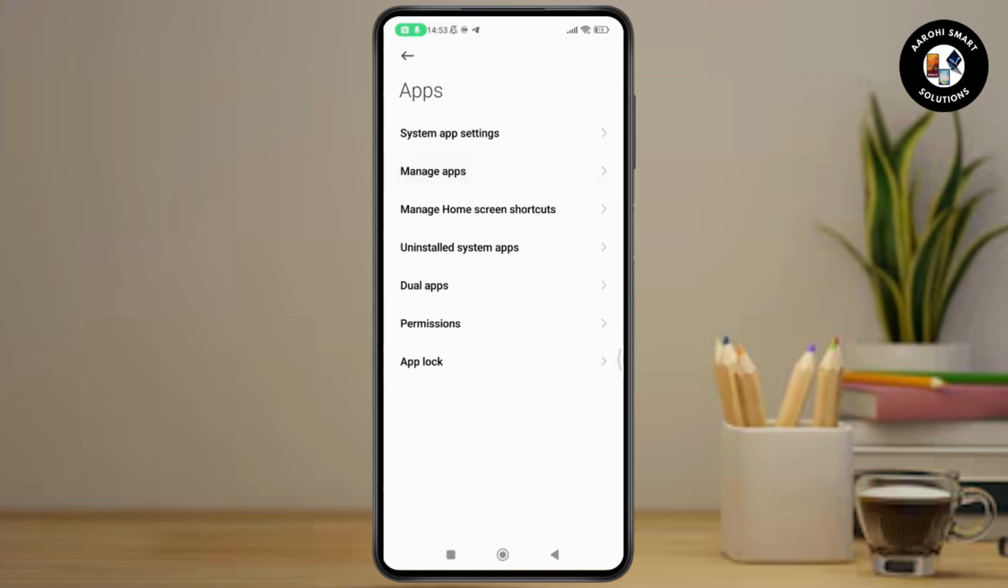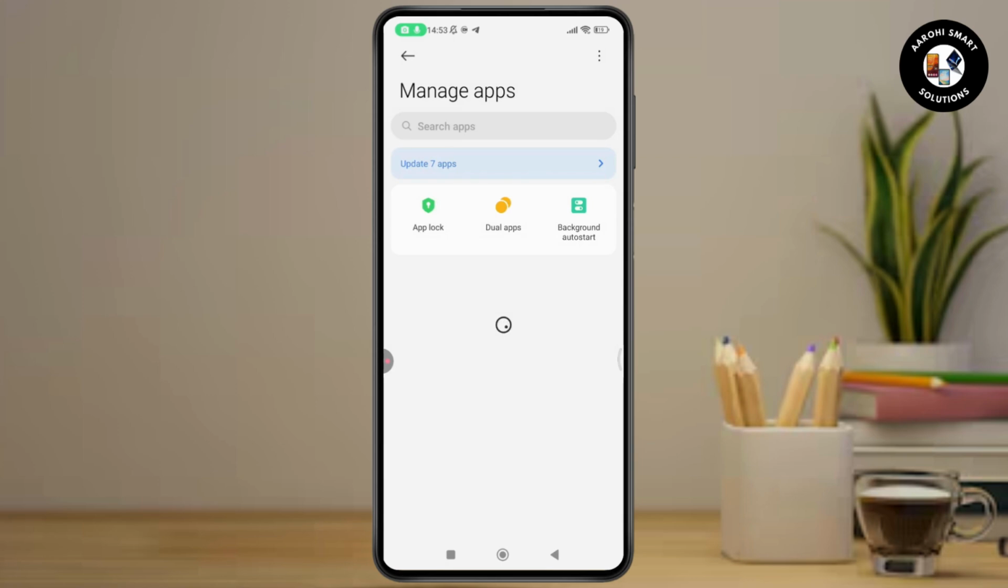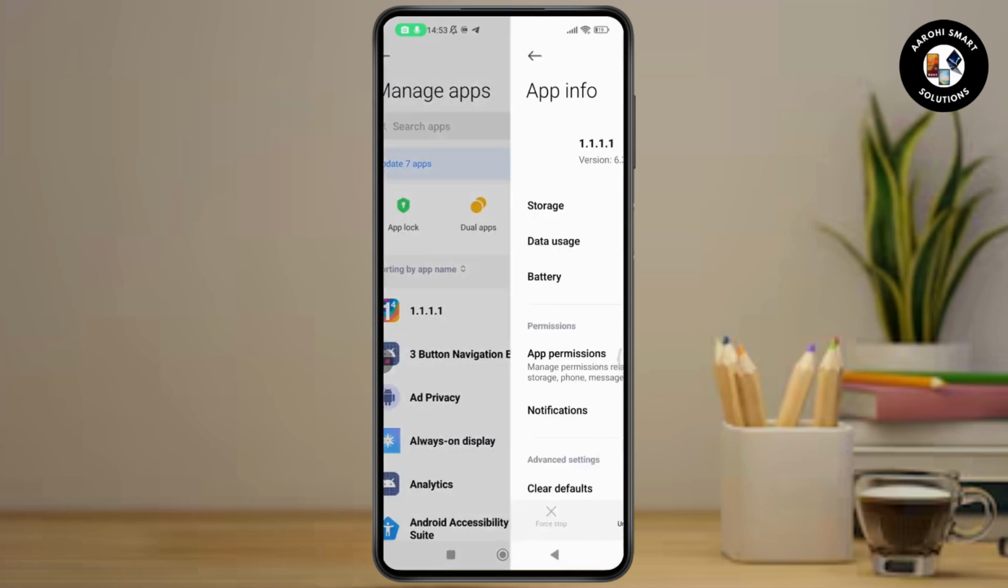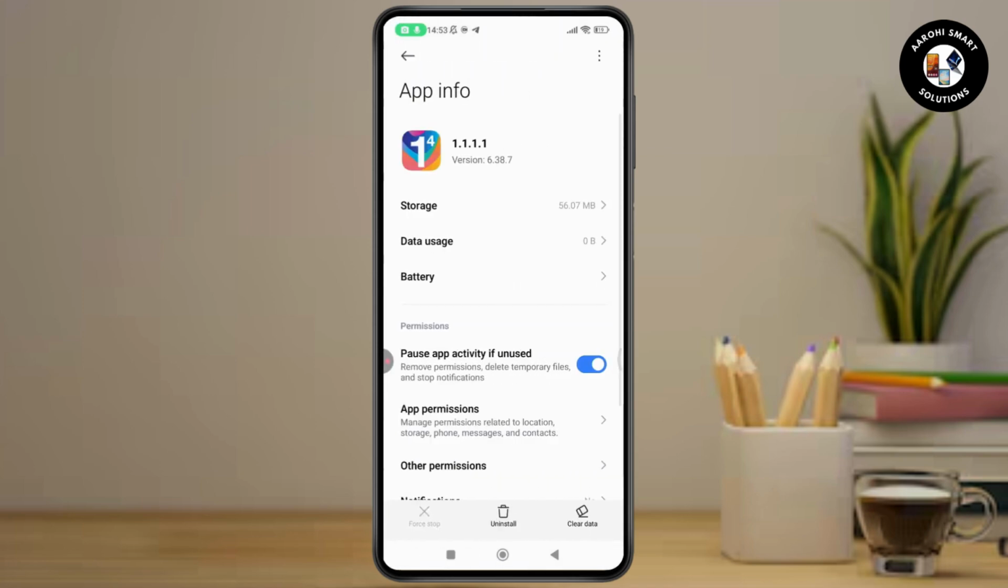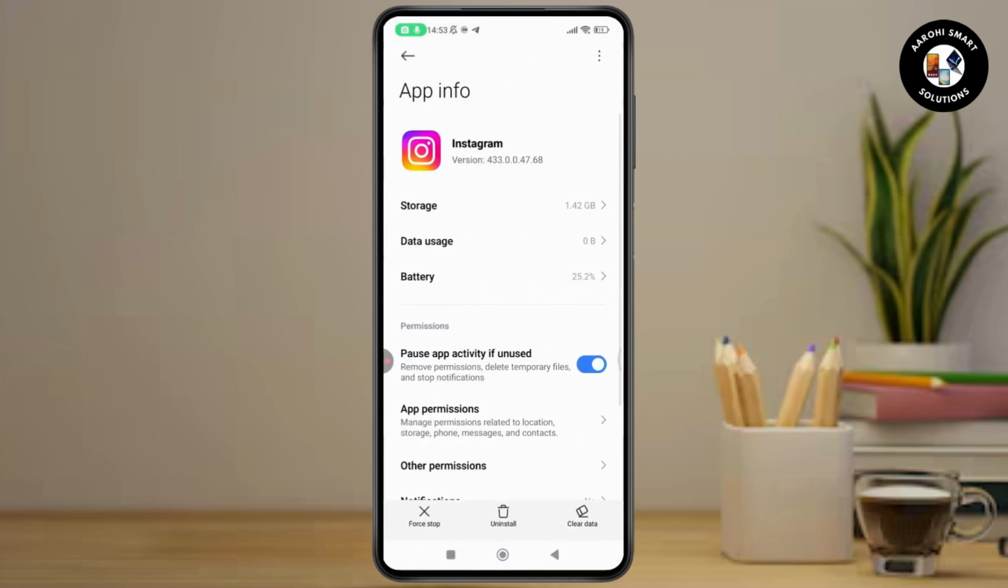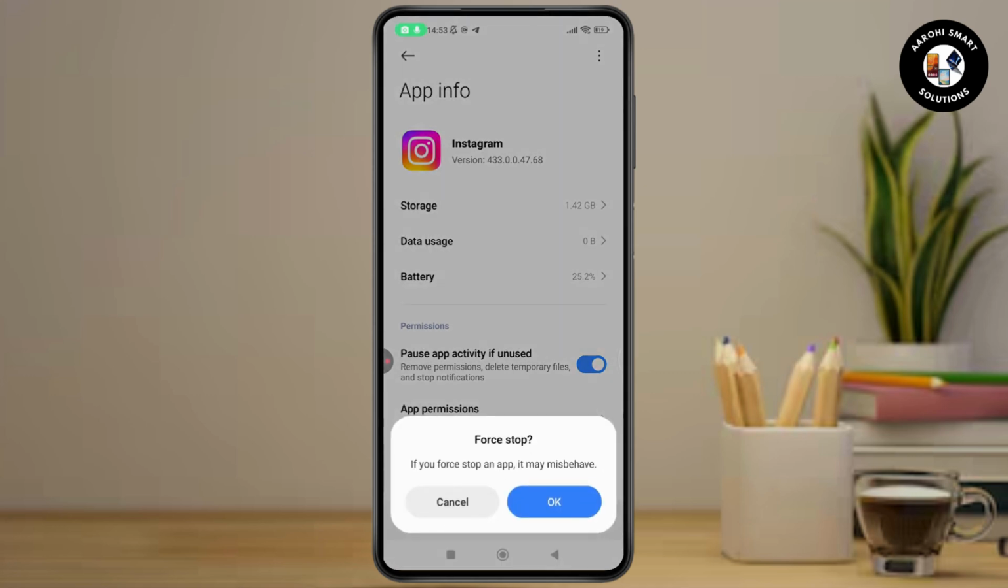Under apps, you need to go with manage apps. And here you need to just simply go and select the application that you would like to freeze. Like for example, I'll just simply go and select the application right here. So if you want to freeze this application, or let's say I'll just simply go and select Instagram. Now, if you want to freeze this application, you need to go with the force stop option, which will be on the bottom, and then tap on force stop again, or tap on OK.